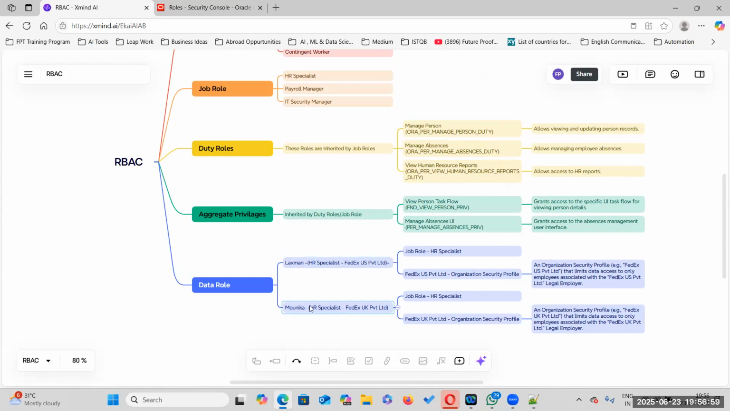She is also an HR specialist, right? He is limited up to UK, sir. Very good. Very good, Hafiza. So we are limiting the access.